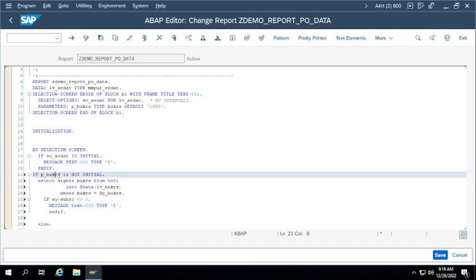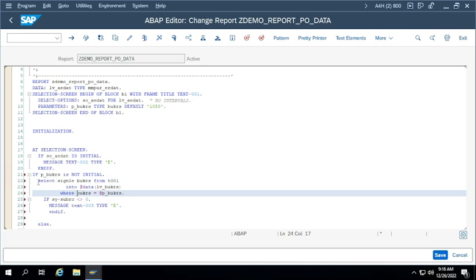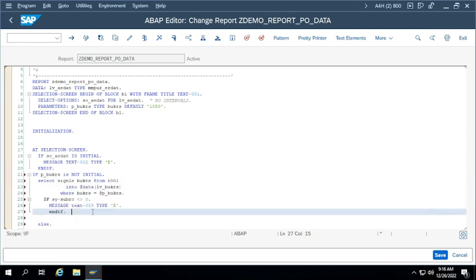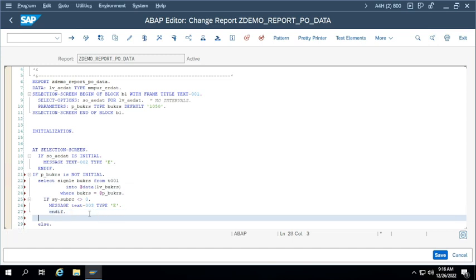Okay? Here we are checking the first level validation. We are checking there is at least some value or not. If there is a value, if it is not initial, then we are checking if that value is a valid value or not. Right?